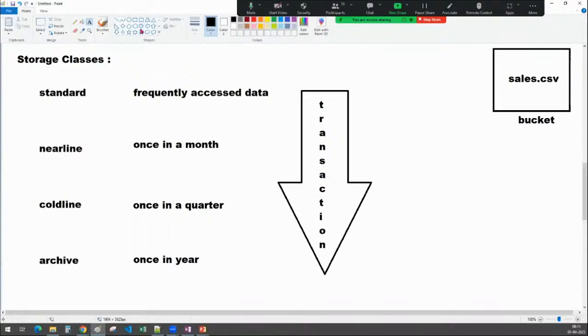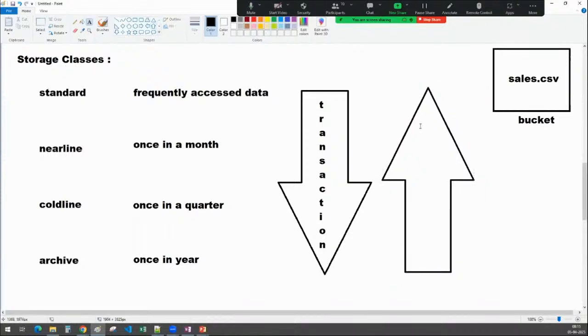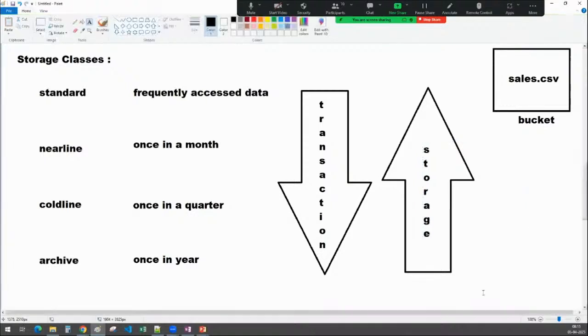Why, sir? Because again, there is one more cost, that is storage cost. Storage cost will be very high here. The storage cost is high for frequently accessed data. You want the data to be available all the time when you frequently access it. That means the storage cost for that particular storage class is higher, because to make the data highly available all the time, the storage cost increases.